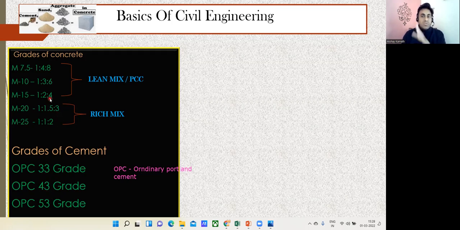This is concrete. All these things are explained in my concrete technology course in a more detailed way. Here it is quite difficult for me to explain each and everything. So whatever is important pertaining to this particular lecture, I'm explaining to you. So we'll understand what this 7.5, 10, 15 is, and how you get that number.